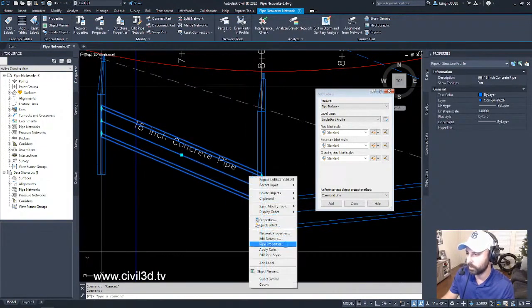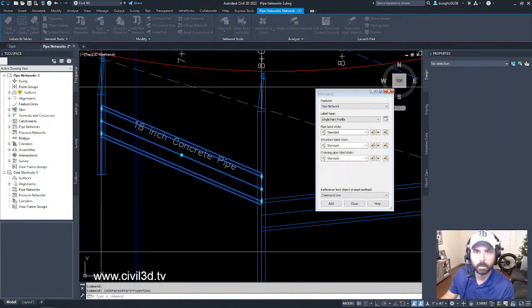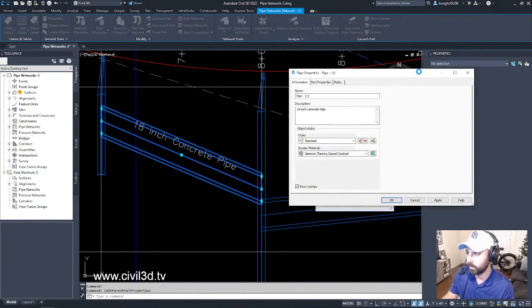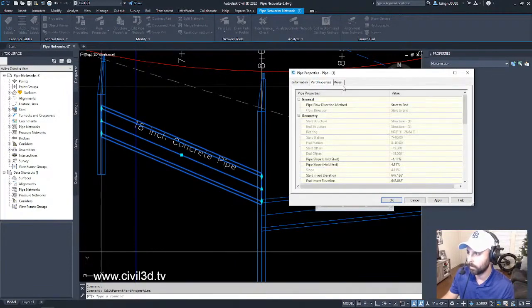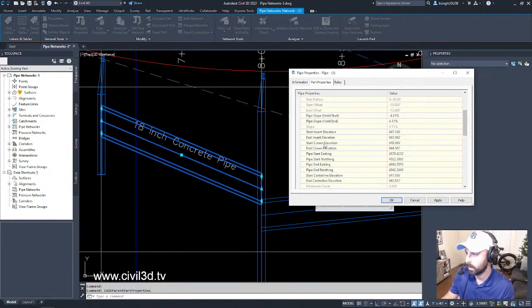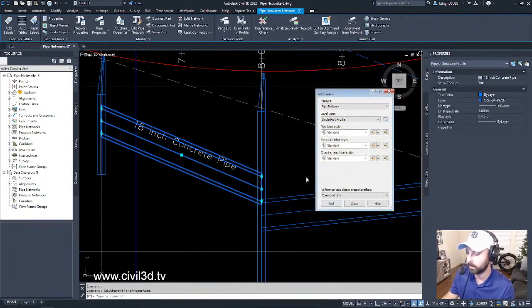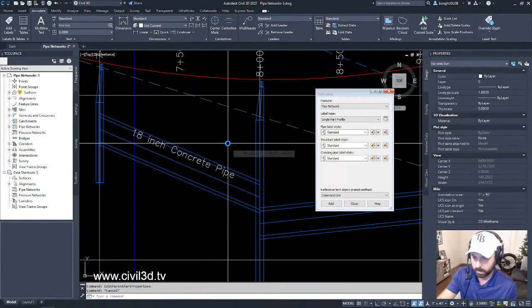If we right click and go to pipe properties, we can see what the start invert of the pipe is. Go to pipe properties and you'll see the start invert elevation, which is 647.186. So it's essentially reading this right here, this part of the pipe. So this is the start end of our pipe. So we'll cancel out of this.